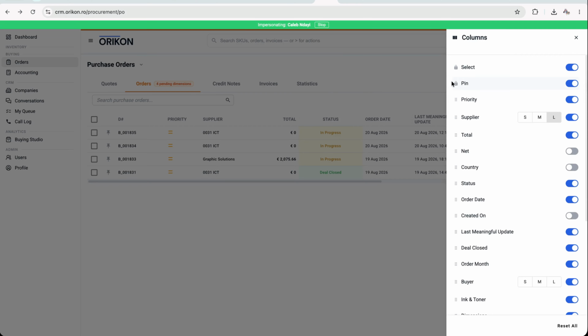A couple of quick notes here. The top two options, select and pin, are locked in place. Those you can't move. They stay fixed no matter what. Country, on the other hand, is completely flexible. Move it wherever suits you best. Now, can you lock it in place yourself? No, that option isn't available. But you can hide it entirely just by toggling it off if you don't need it.